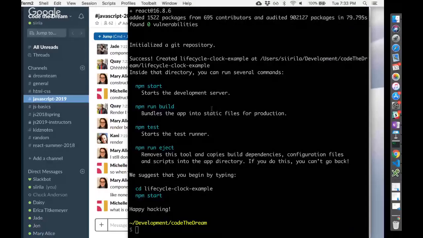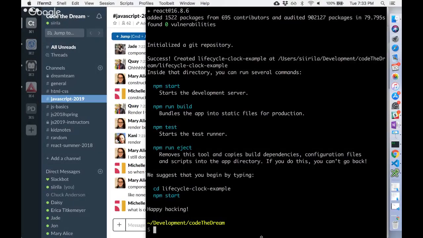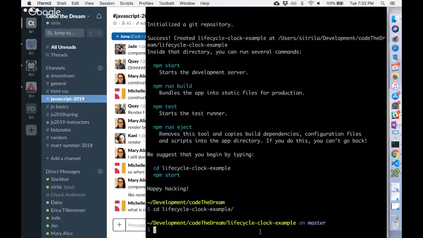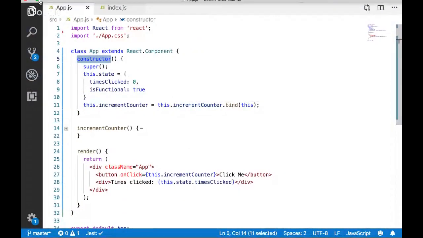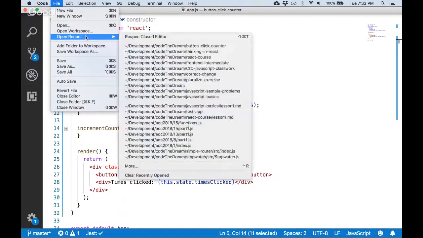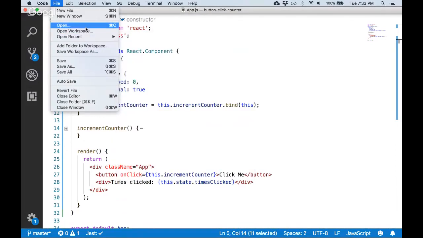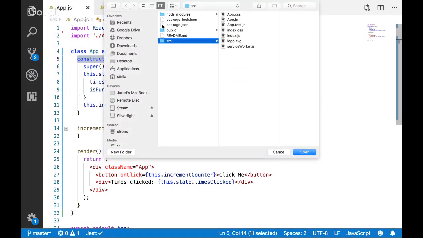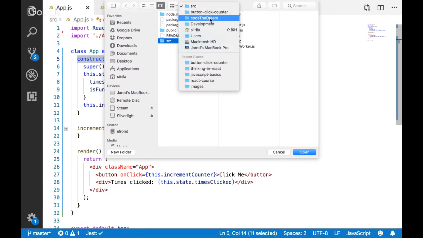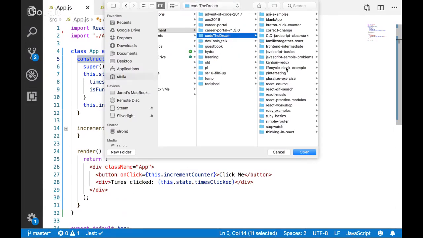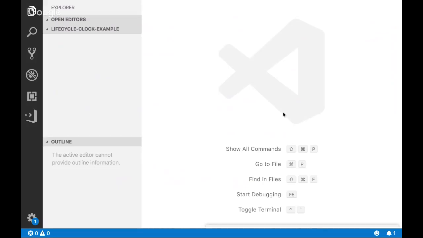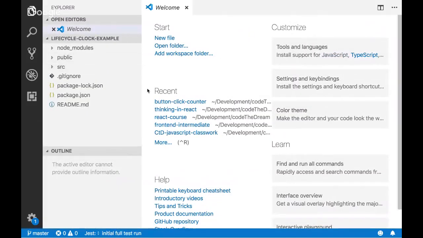So let's see where we're at here. All right, we spun up a new Create React App project, so let's go into it. Lifecycle clock example. I'm just going to change this over right now to open that project instead. There we go.